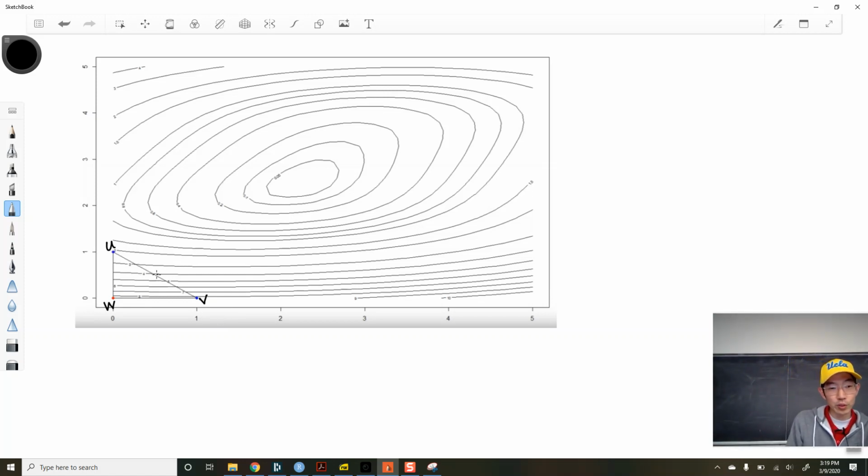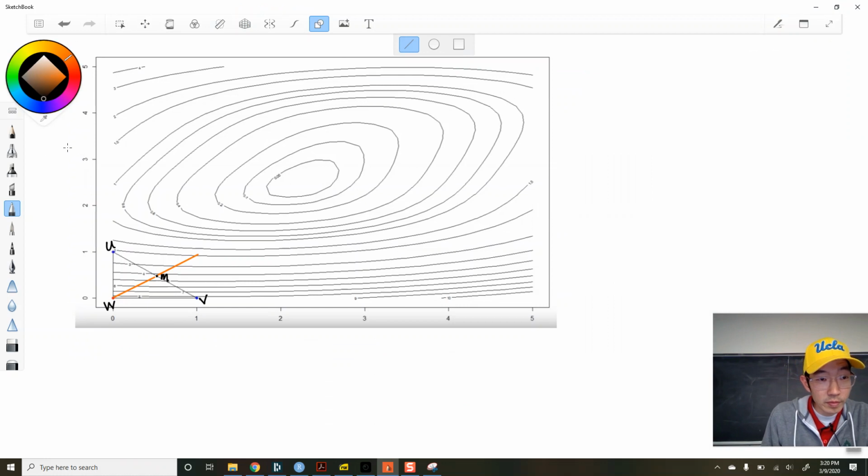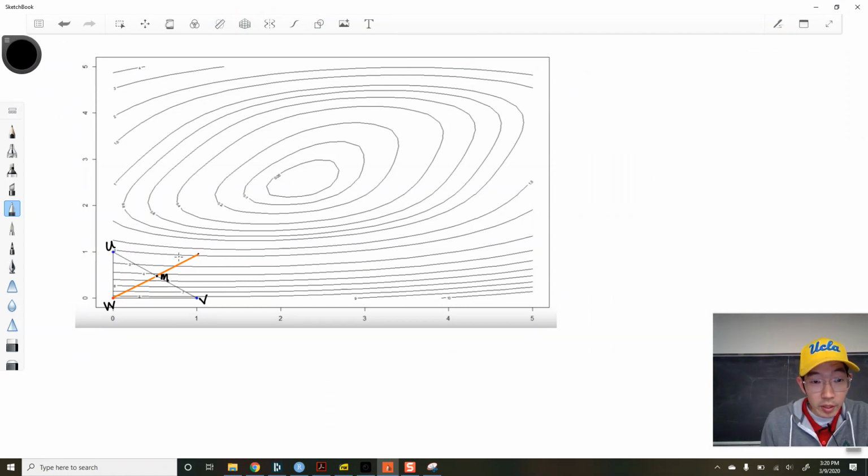And what we're going to do is reflect the worst performing point through the midpoint of the other 2 points, okay? So the midpoint of U and V is going to be somewhere around here. This is going to be my midpoint, and I'm going to try reflecting W through here. So using kind of like a mirror, I would end up somewhere like here, okay? And when I do that, this point is my reflection, the reflected point.